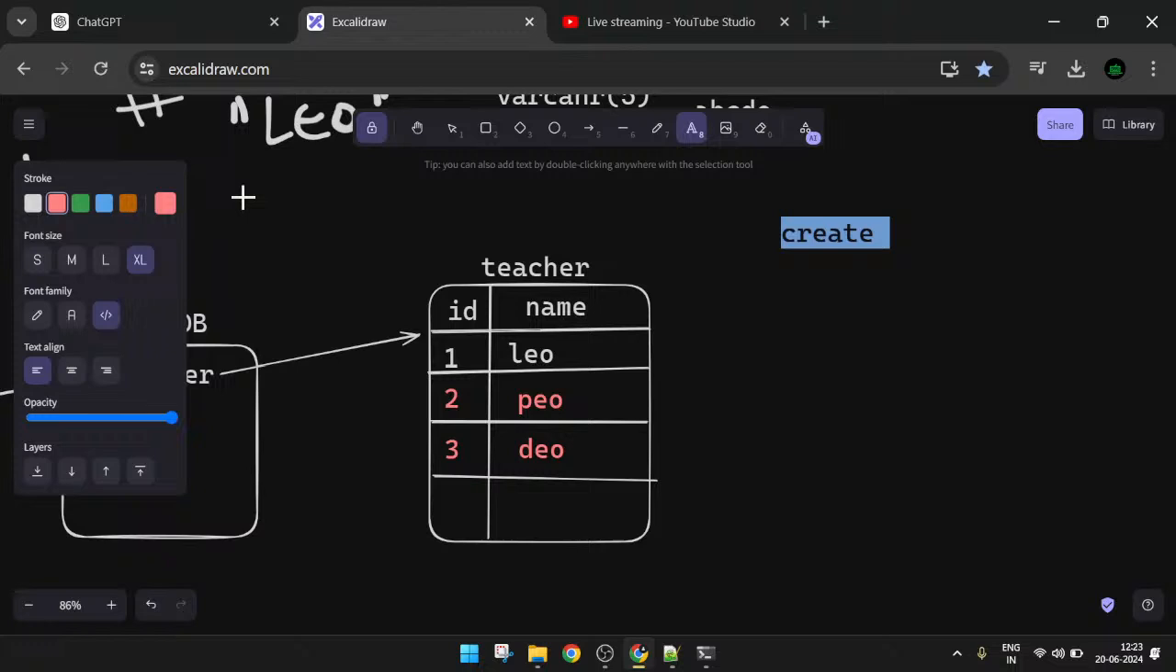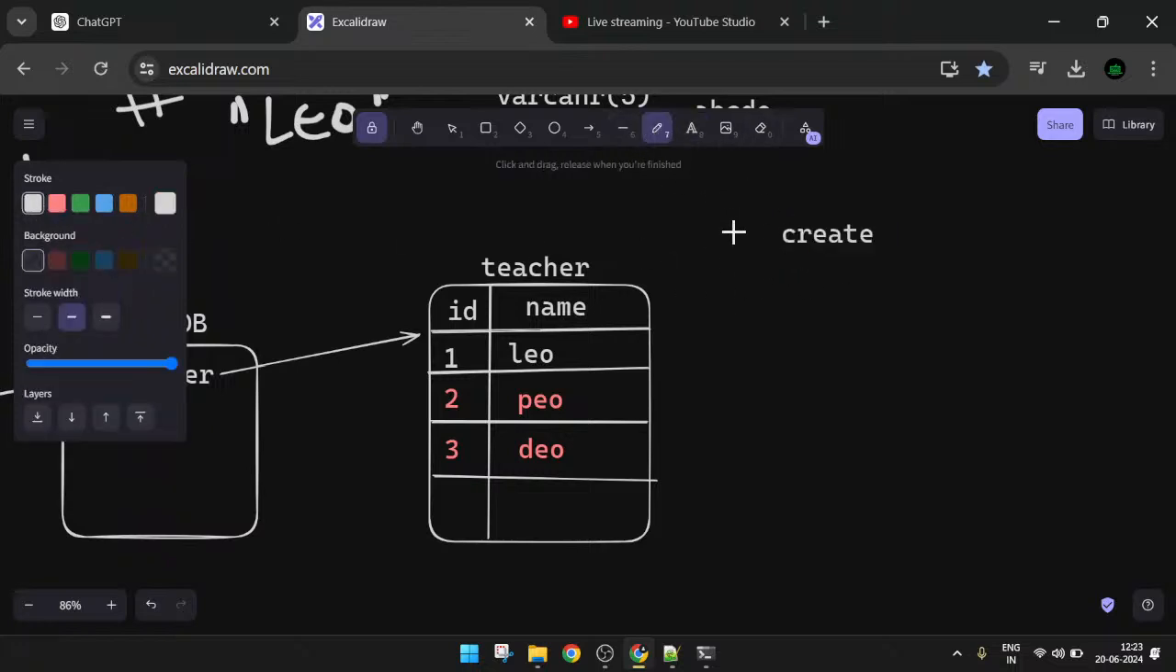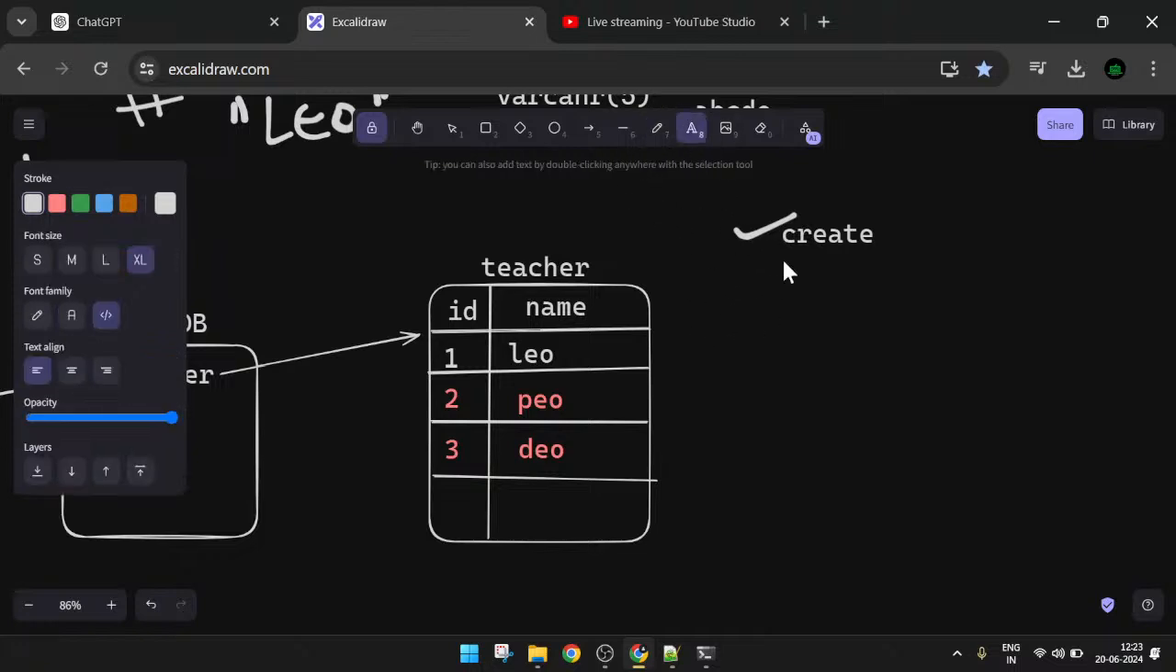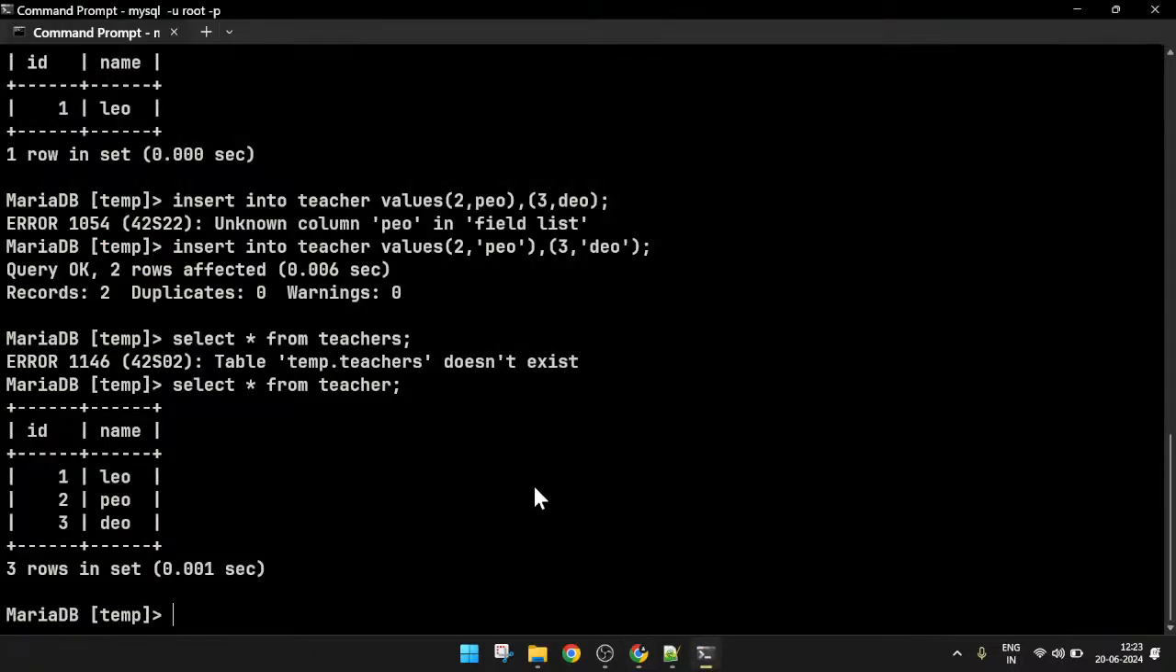We know how to create now. Okay, now I'll tell you how to delete. How to delete a row. So how to do it?